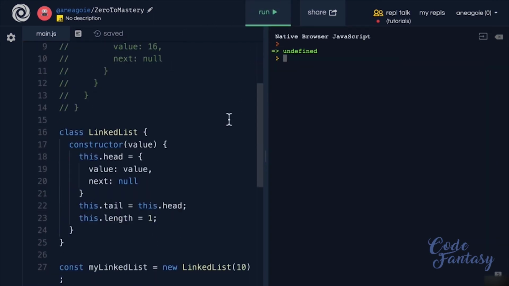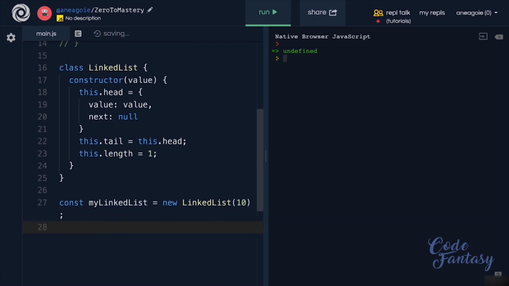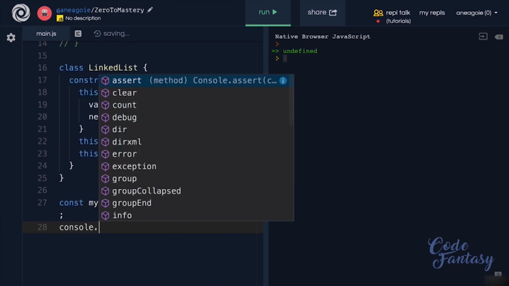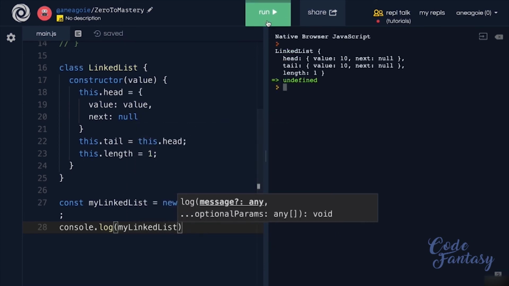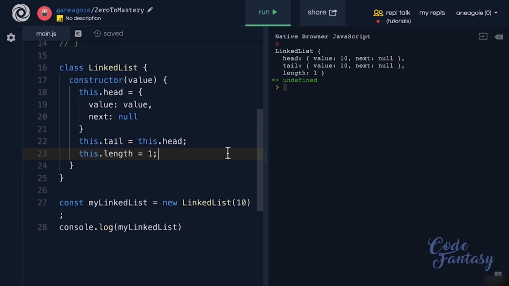I get undefined, because we haven't logged anything. But if I console.log my linked list and I run this, look at that. I have a linked list with a head that has a value of 10. Next is null because there's only one node. And a tail, which is the exact same thing, pointing to null, and a length of 1. Congratulations, we just built our very first linked list.